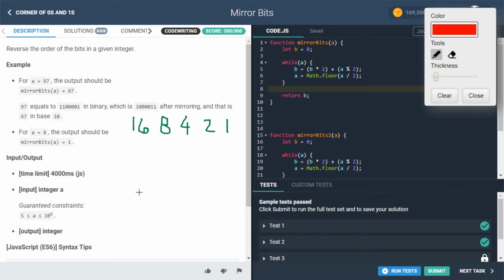So does 16 fit into 11? No, it doesn't. So there'd be 0 here. I'm not going to bother filling it in because we don't have any significant digits yet. Would 8 fit into 11? Actually, yeah, it would. So 11 minus 8 would give us 3. Okay, so 3 is what we have remaining.